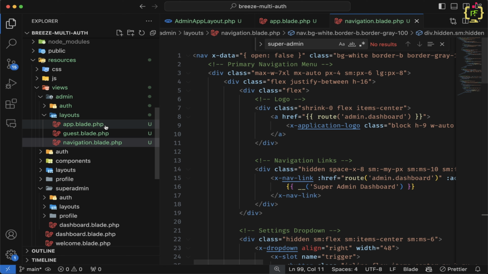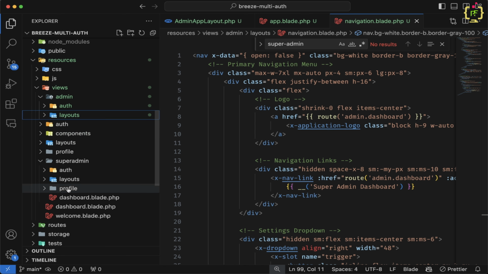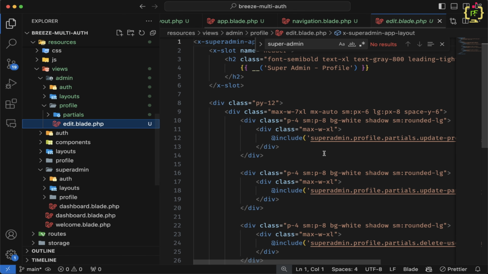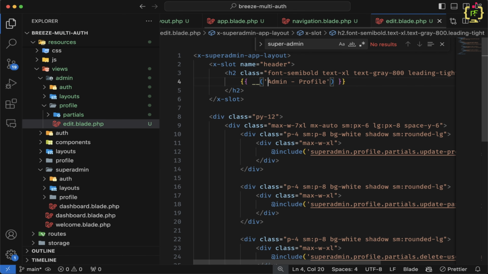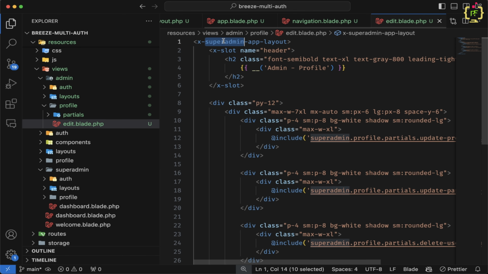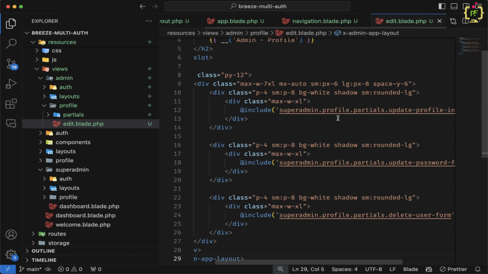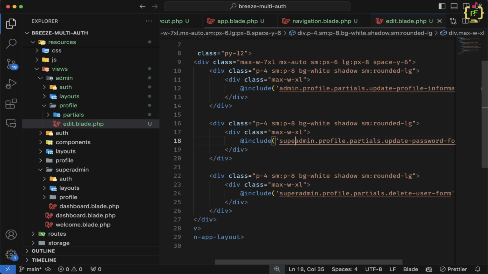Okay, now let's come back to the profile option. We will have to copy the profile folder from here and paste it inside admin. Inside this profile edit blade, let's change this title to admin profile, and here we will have to import this parent component from admin app. So let's change this to AdminAppLayout here as well. And regarding this profile partials updates, we will have to change this view to admin.profile.partials.